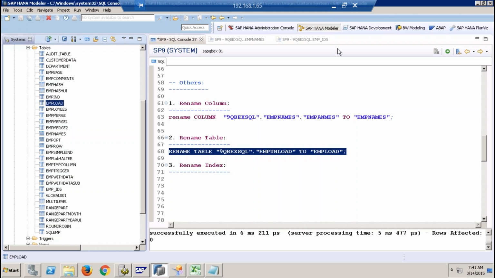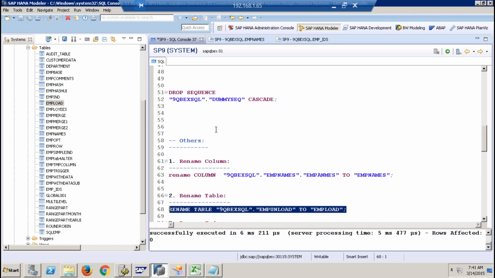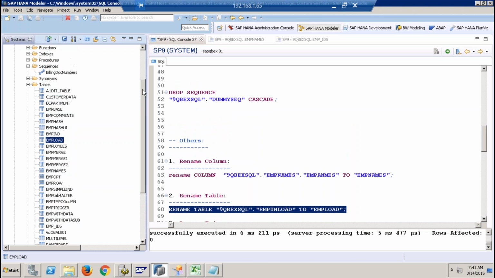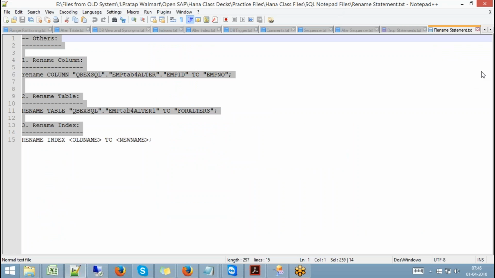I have a question here. Generally, if you rename, if some SQL is using the old name, what will happen to that? Those have to be changed manually. And if not, what you can do is, let's say, create a synonym saying EMP unload for EMP load. So even those SQL should still be working out. Okay, boss.